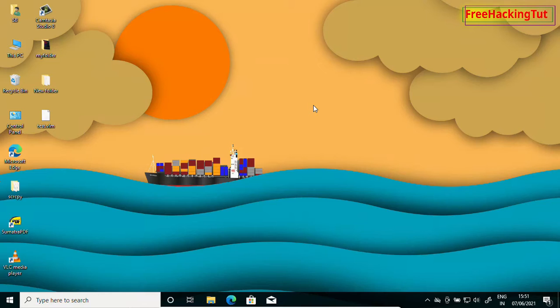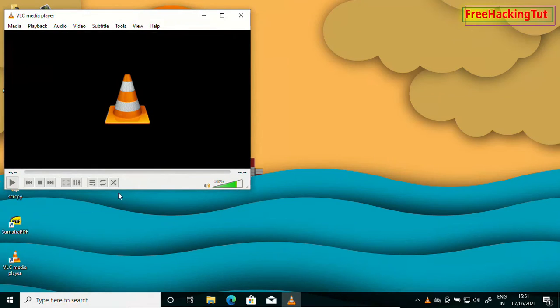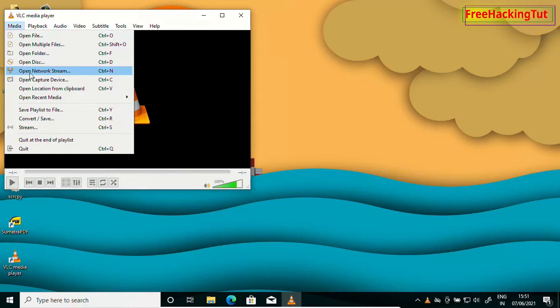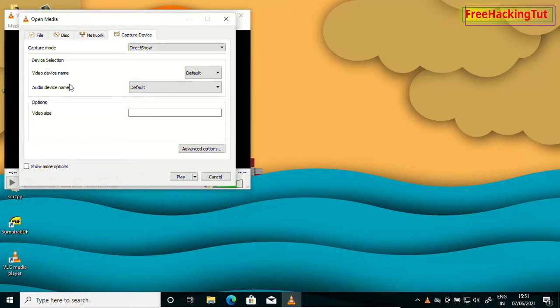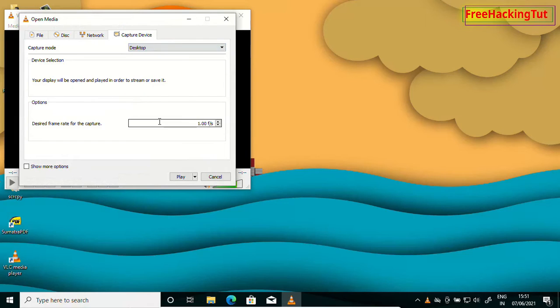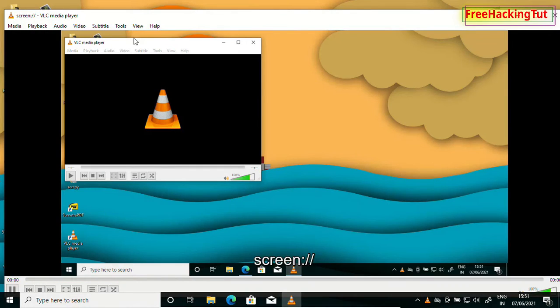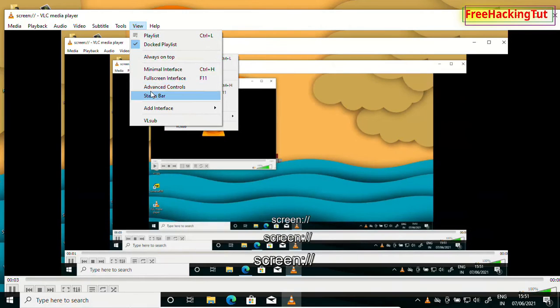So first, open VLC Media Player and click here on the Media option, and click on Open Capture Device. Now on the capture mode, click on the drop down and select Desktop, and now press on the play button, and now click on View and select this option, Advanced Controls.